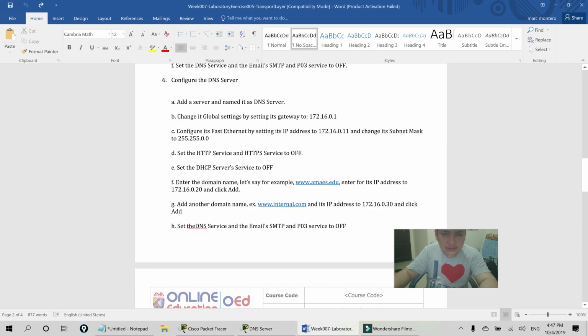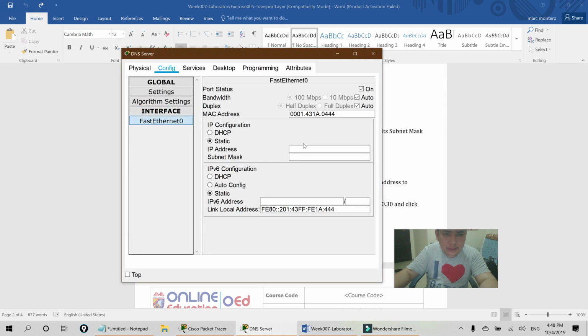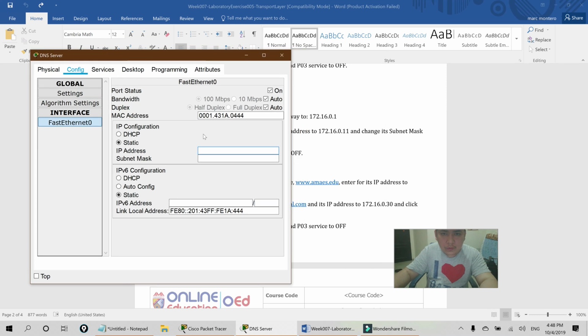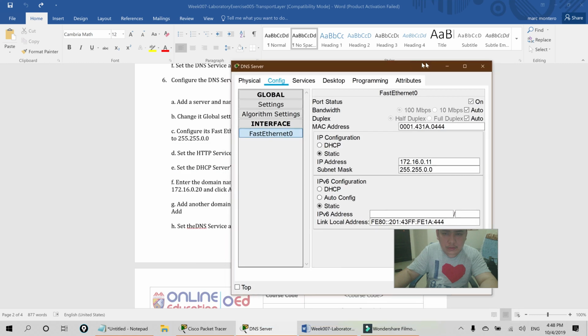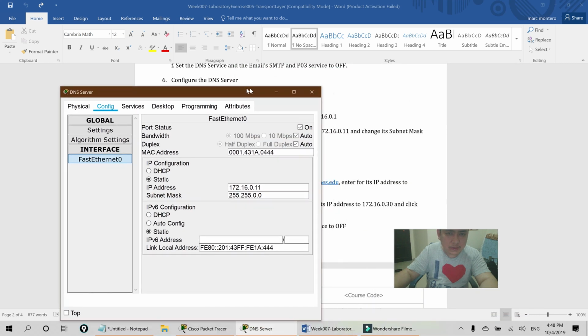Configure the Fast Ethernet by setting the IP address to 172.16.0.11. Okay, Fast Ethernet 172.16.0.11. Change its subnet mask, so the subnet mask is automatically configured.